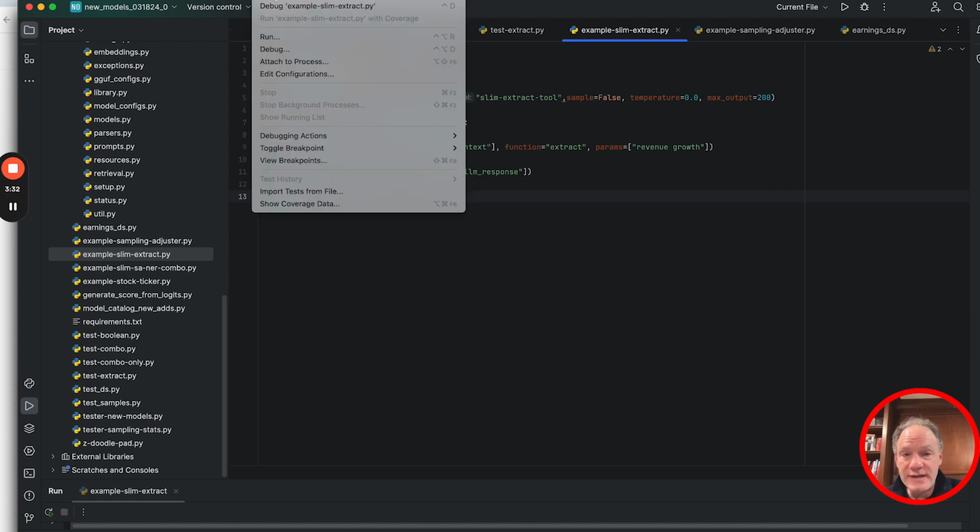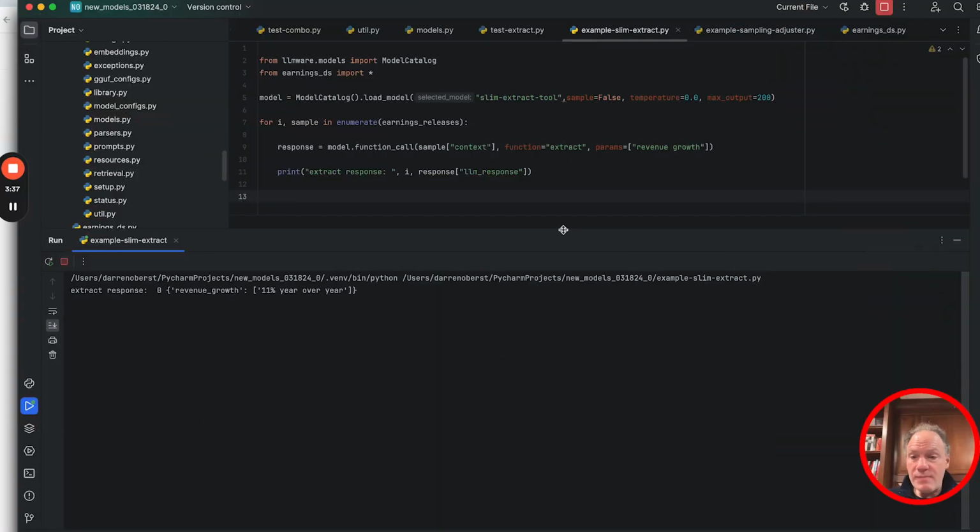Let's go ahead and run this example. And so here we go. Model's loaded. It's off and running. Again, everything is running locally. What we're actually showing is the response that we got from the LLM. The response, it is a function calling model.